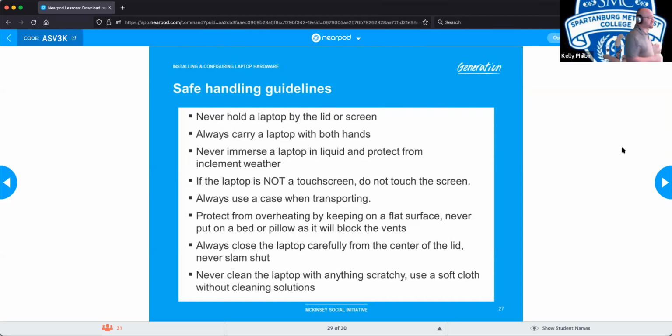All right, protect from overheating by keeping it on a flat surface. If you're going to be operating on the dining room table or something along those lines, do not put it on a placemat or a tablecloth, because that inhibits its ability to breathe and bring in air for cooling. Don't put it on your lap or a pillow or on your bed, because that blocks the air vents and it essentially just cooks the interior of that laptop and eventually will kill that laptop.